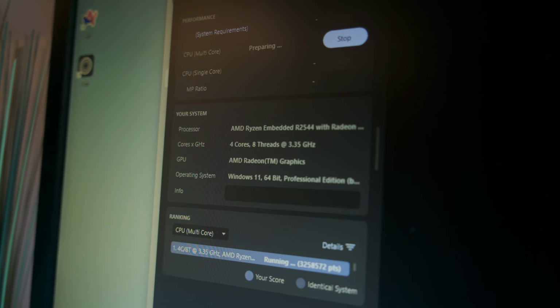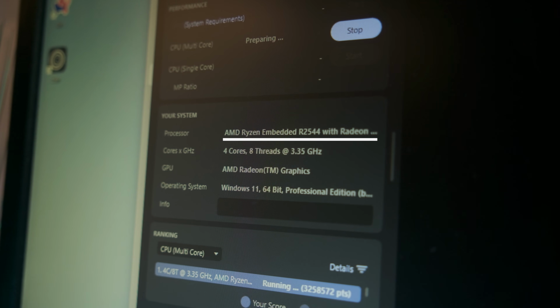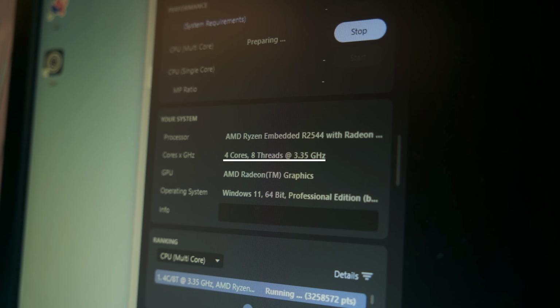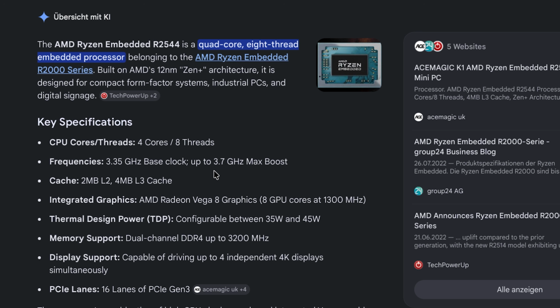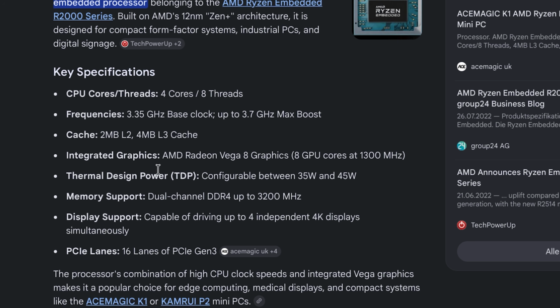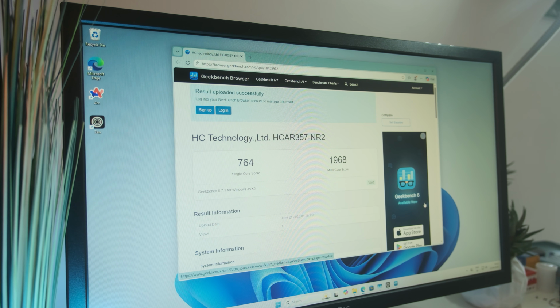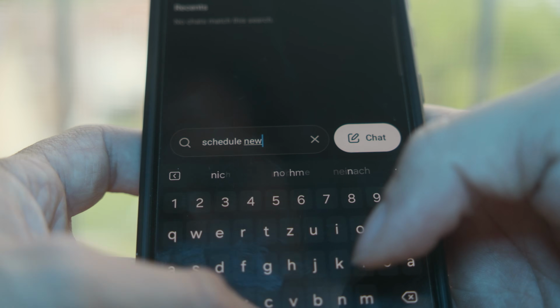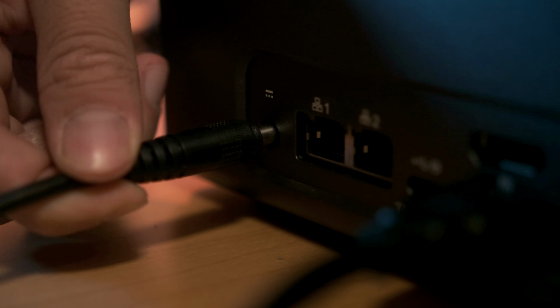Under the hood here, it's packing an AMD Ryzen embedded R2544 CPU with 4 cores and 8 threads. It runs up to 3.7 GHz and also has integrated graphics, almost making this overkill for a typical NAS setup. Still, as it's an embedded chip, this thing is a power efficiency king. For my basic AI idea, this is enough. Now let's actually plug it in.